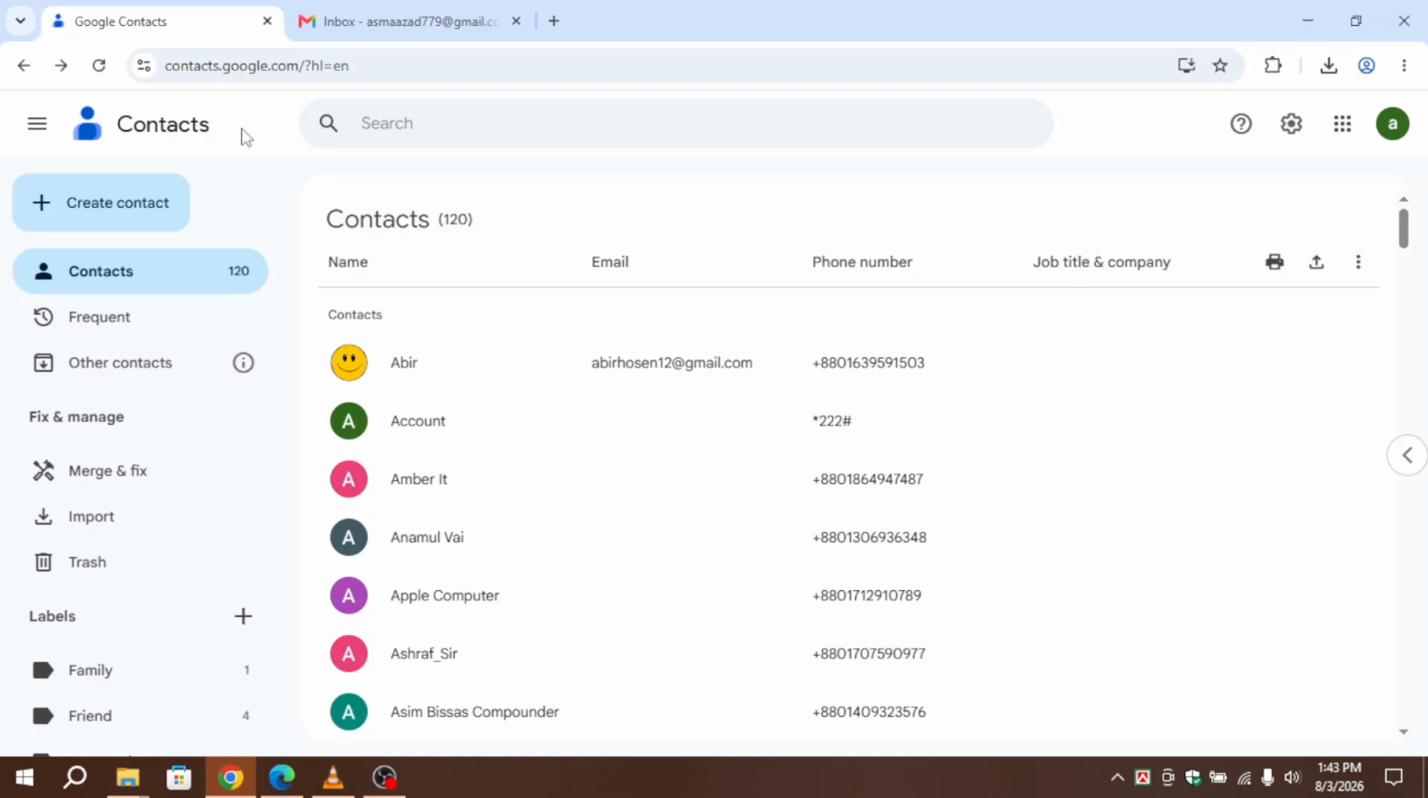Need to send someone's phone number or email address to another person? Google Contacts makes it easy to share contact information across different devices. In this tutorial, I'll show you several simple ways to share contacts using Google Contacts and your mobile device.